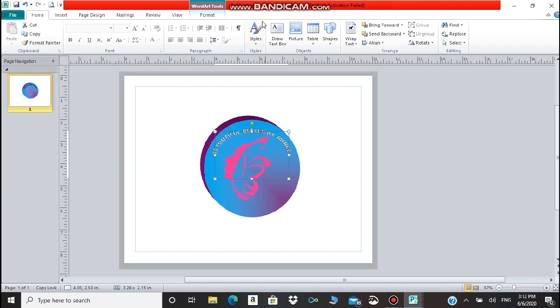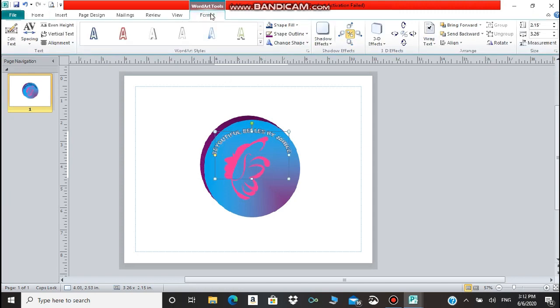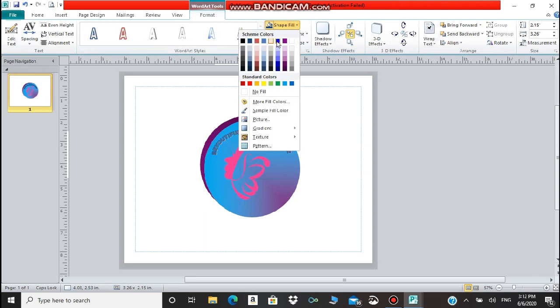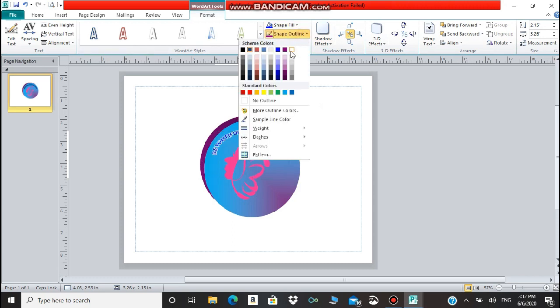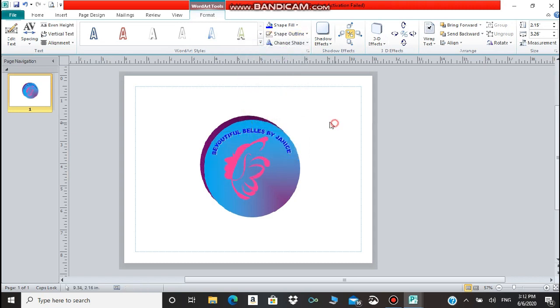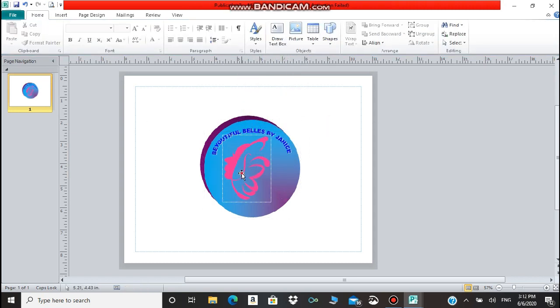So for the words, I'm just going to go to Format to change the color to what I want it to be. Let's go with this blue. I can add a shape outline. I could use white or no outline. Let's say no outline. So that's the business name right there. I'm going to resize the head, make it a little bit smaller.